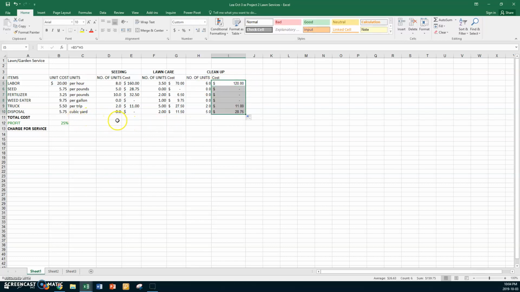Okay, so we want to have the total cost here. So the cost here would be Alt equals, and then I'm just going to copy this, go Control C and go Control V and go Control V. So there's my total cost for seeding, my total cost for lawn care, and my total cost for cleanup.